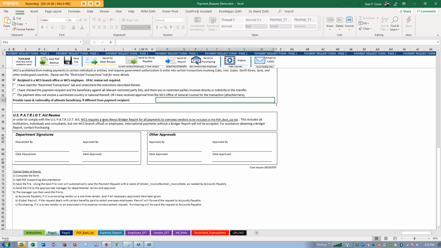U.S. Patriot Review. If we're paying someone overseas, you need to include a LexisNexis Bridger report. The LexisNexis is a service that checks against databases of terrorists, anti-money laundering groups, officials who are known to be corrupt, countries that have issues, and they rate them and they give them a score.